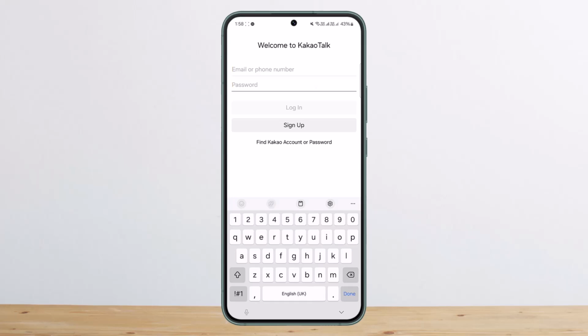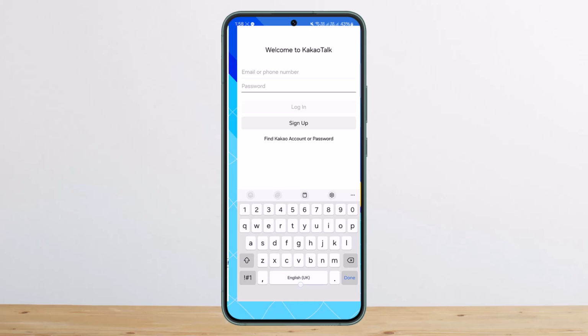Once you do so, it'll take you through certain prompts to fill in other details. You'll have to fill in all those necessary details and then you are good to go. So this is how you can create a Kakaotalk account easily.